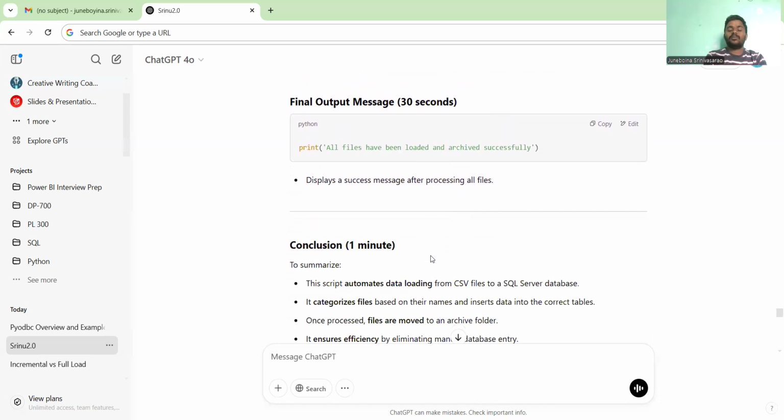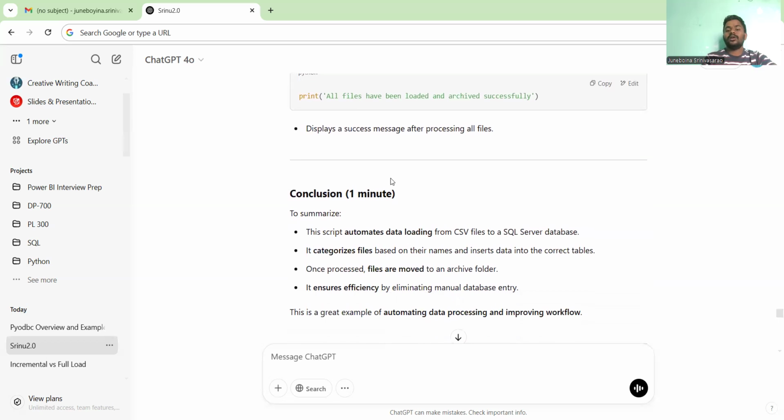Final output message. Print of all files have been loaded and archived successfully. It displays a success message after processing all files. So after processing all files successfully, this message will be printed. By printing this message, we ensure that our files are processed successfully and moved into the SQL Server and archive folder.